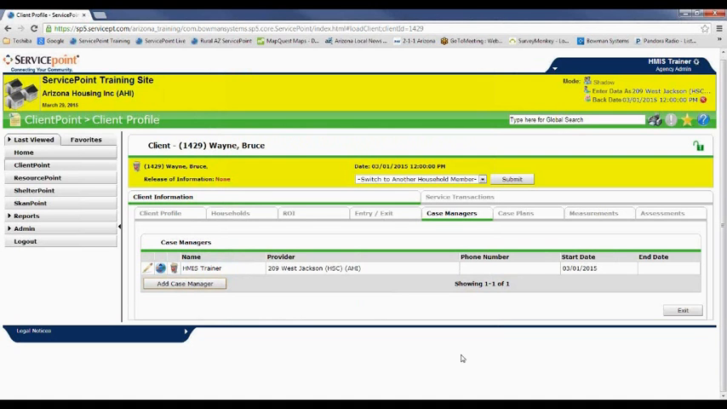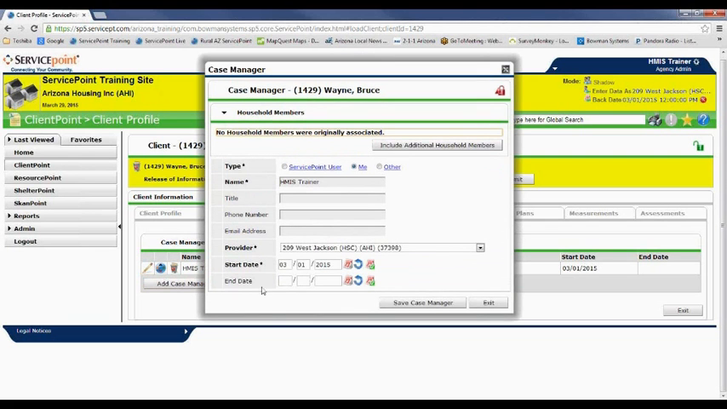Please note that whenever your client exits your project, or if for some reason there is a transfer of case managers, you should end your active status as this client's case manager. You can do this by editing your case manager: click the Edit Case Manager pencil icon and put an end date for when either the client left your project or when there was a transfer.